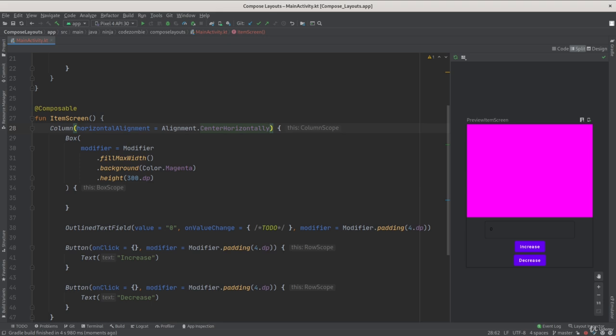That's it for this video. In the next video, I will talk about another layout called row that helps us have even more control on the arrangement and positioning of the items in our Jetpack Compose UI.